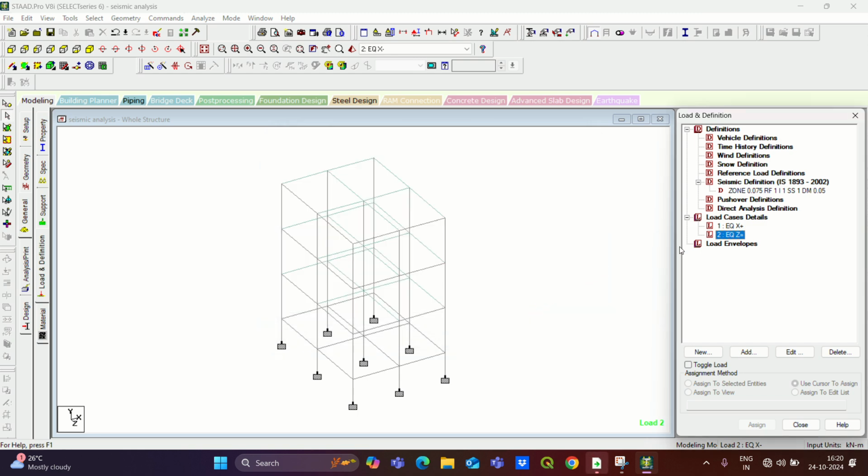उसके बाद क्या ऐड करना है? Next load case is dead load. उसके बाद लाइव लोड. Live loads, dead loads, and the combinations.